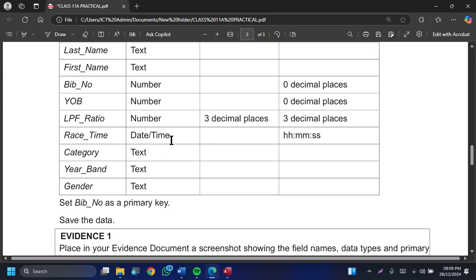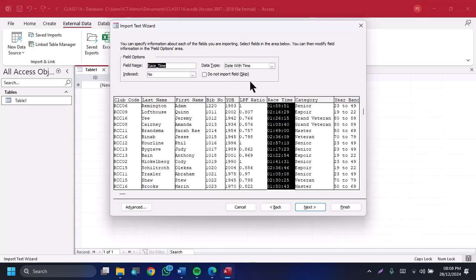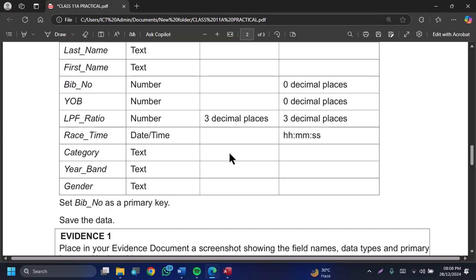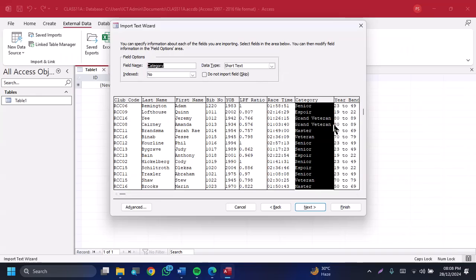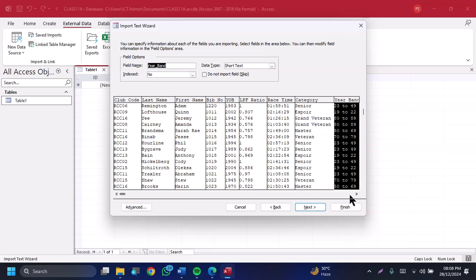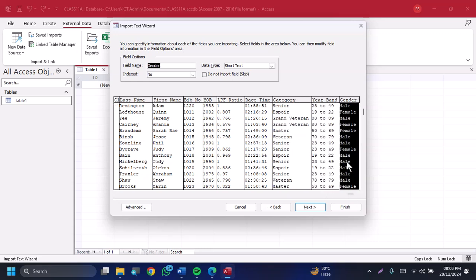The next one we have here is date and time. If we click on this, we can see date with time. And the next one we have is text, so we have short text. The last one there is also short text. Alright, then now we are done at this aspect.